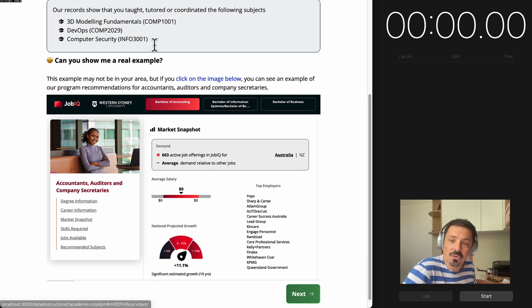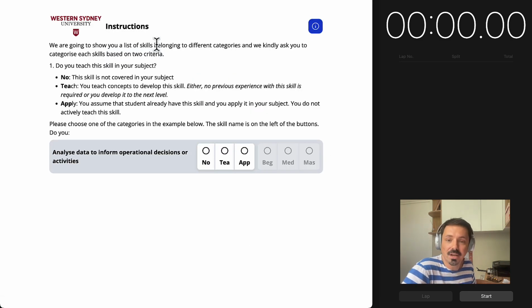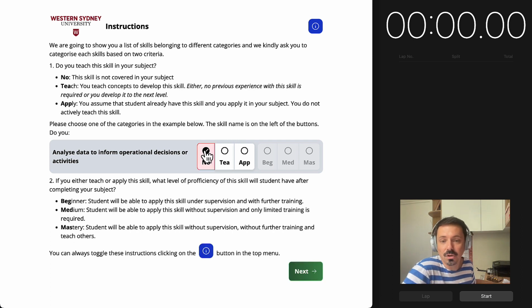Here we explain what the purpose of the exercise is and what we require from you. Simply, we will show you the list of skills, and for each skill we require you to classify it into different categories. First of all, do you at all teach this skill, or does this skill apply to your subject? So it could be no. You can either teach it or apply it.